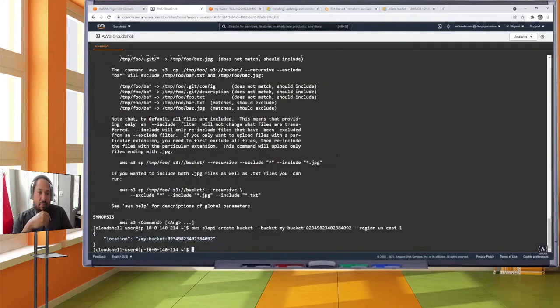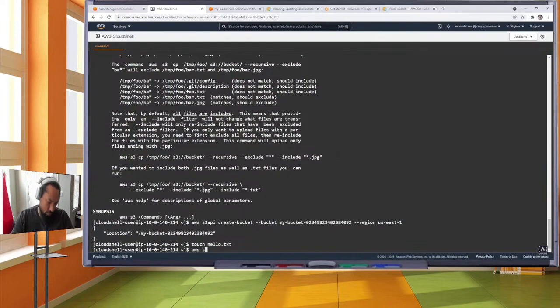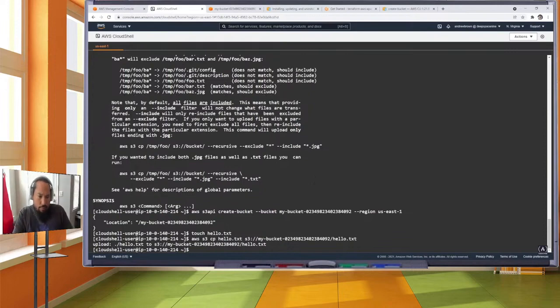If I wanted to place something in that bucket, what I can do is just touch a file. So I'll just say touch. Touch is a Linux command to make just an empty file. So we'll say hello.txt. And then it would be AWS S3 cp to copy it. And I'm going to give it the local path, hello.txt. And then I need to give it the bucket address. So it'd be s3:// the bucket name. So we named it this. I'm not even going to try to type that in by hand because it's too hard. And then I want to say where I want to put this file. So I'm going to say hello.txt. And if I'm right, that should work as expected. And so it says I uploaded that file.